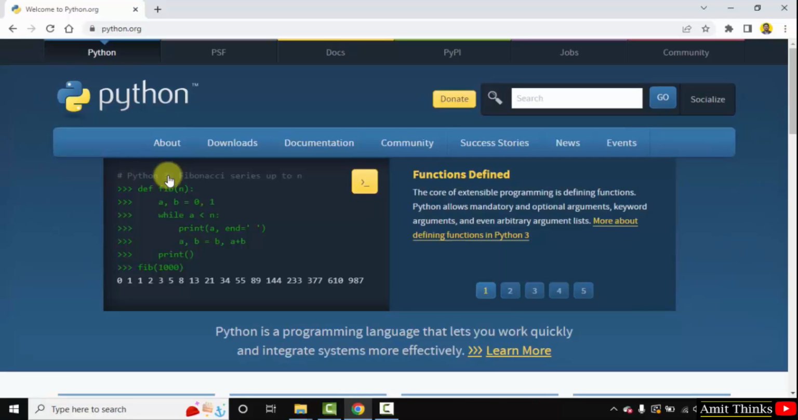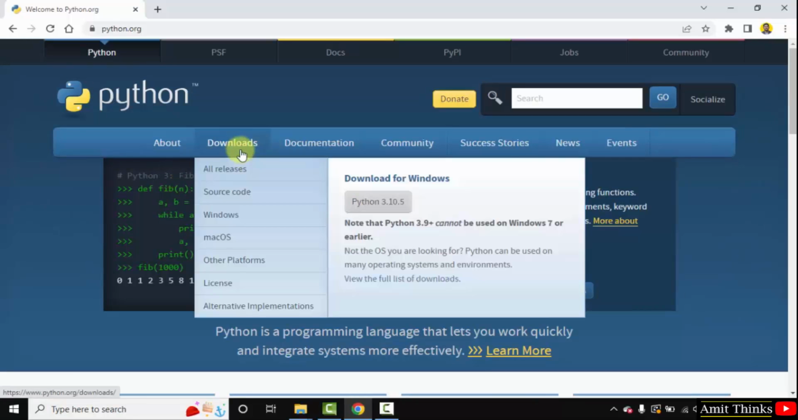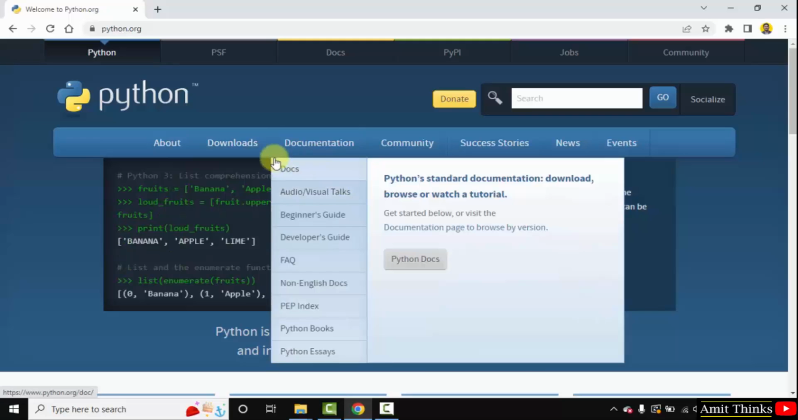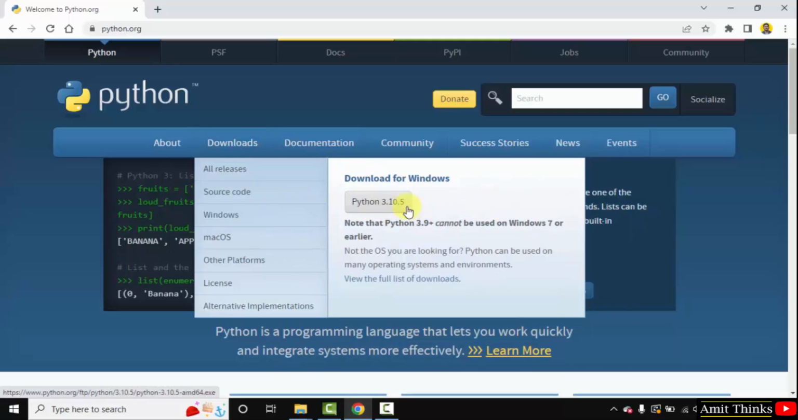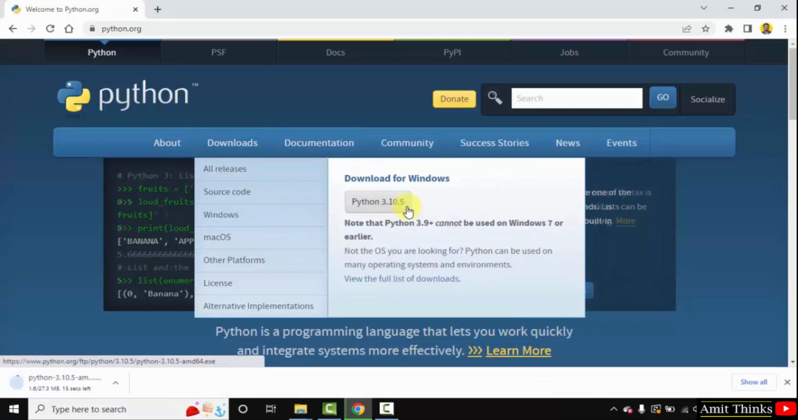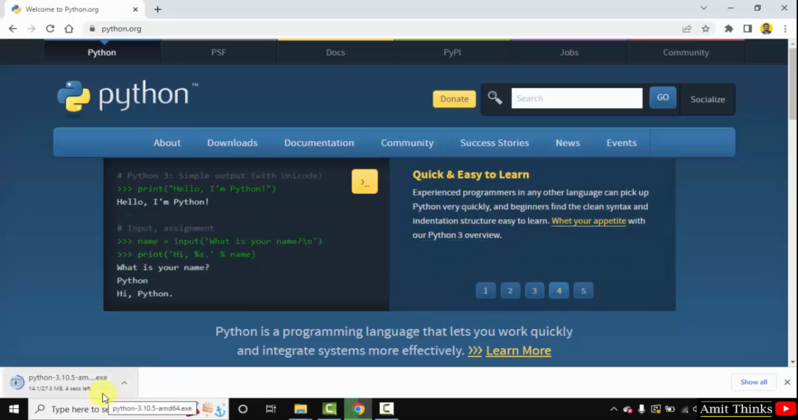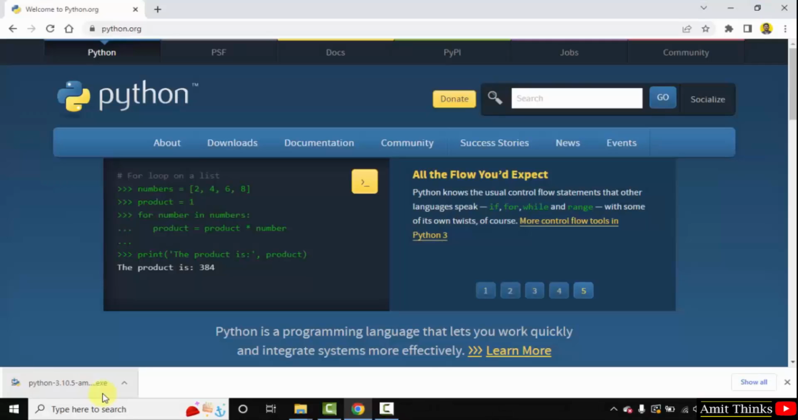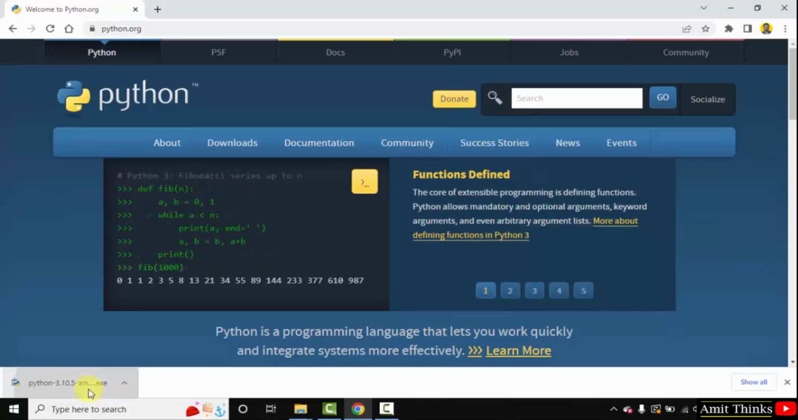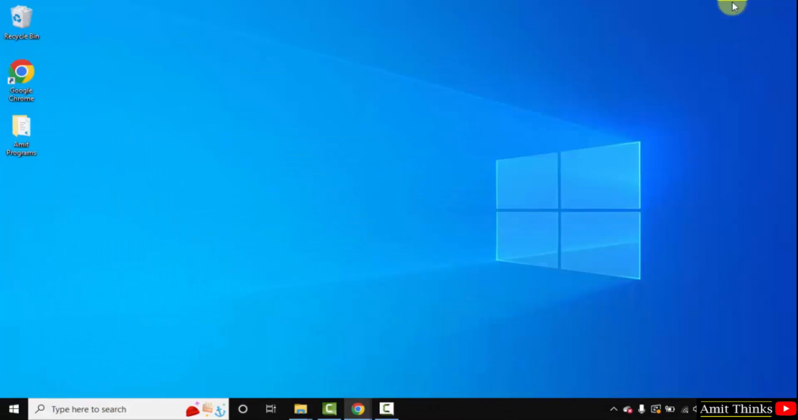Whenever you keep the mouse cursor on downloads, the current version will be visible. Here it is, Python 3.10.5. Click on it to download. Now the download started, you need to wait for a few seconds, it's only 27 MB. We have downloaded the .exe file, double click on it to install, minimize this.